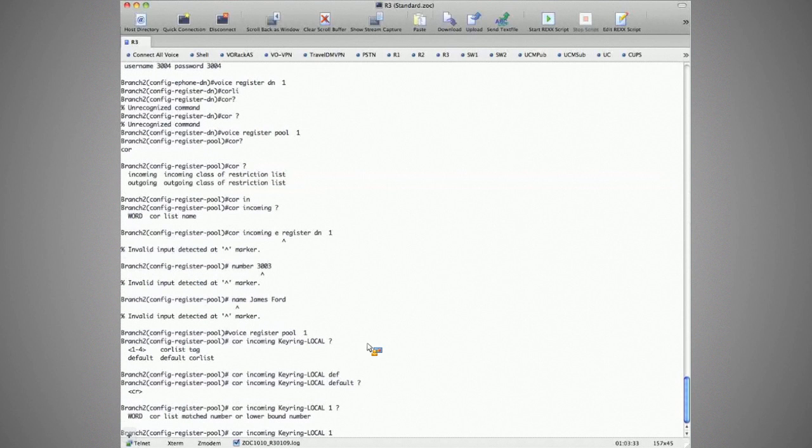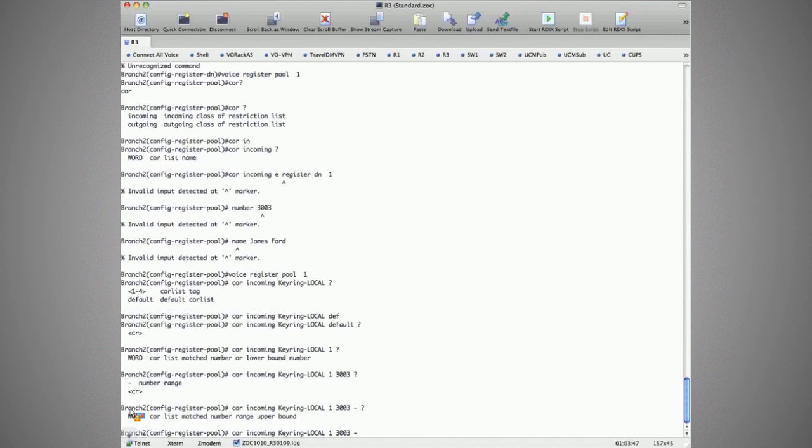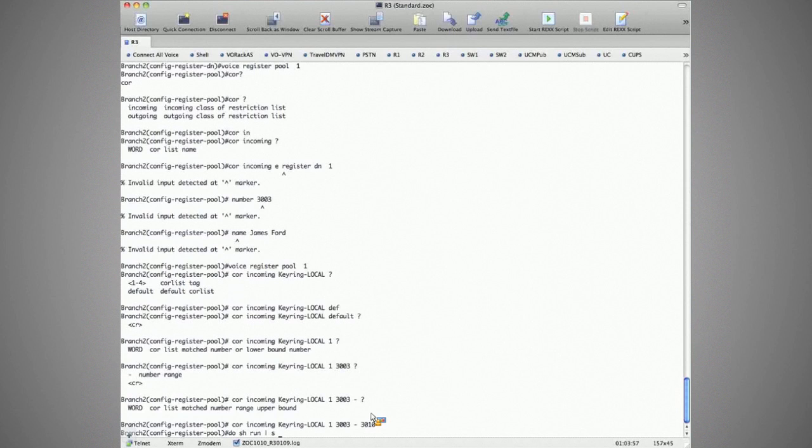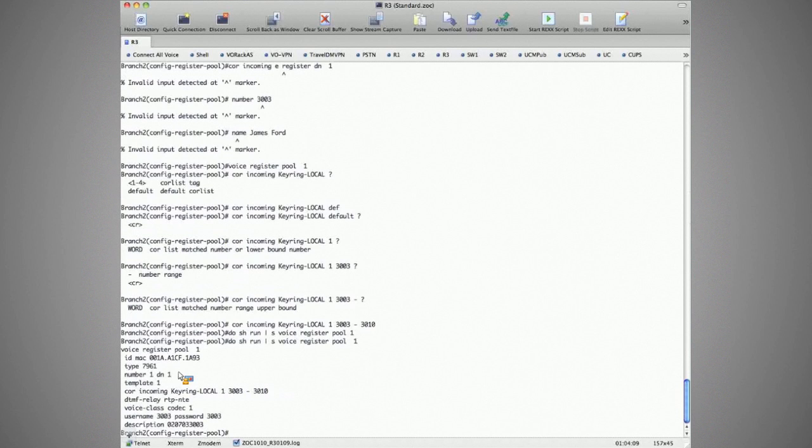And then CoR list match number or lower bound number. Okay, what does this mean? How about like 3003, the DN? And then we can actually say enter or dash and then a high, an upper bound range. So like 3010. So what we can essentially say, do show run pipe 2 section voice register pool 1, is we can essentially say that for all ePhone DNs that are applied to this voice register pool, we're going to have the CoR incoming key ring, just index number 1. We're going to put this key ring on all DNs if they match 3003 to 3010.